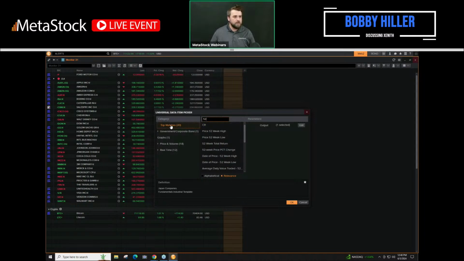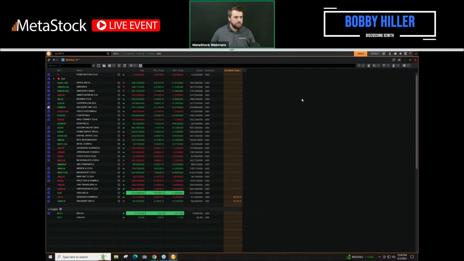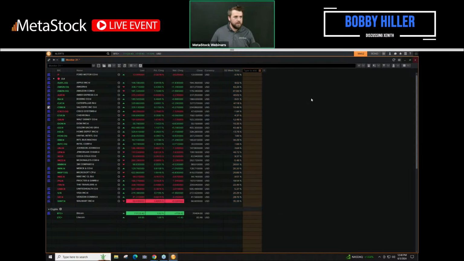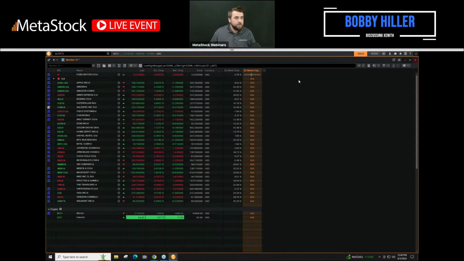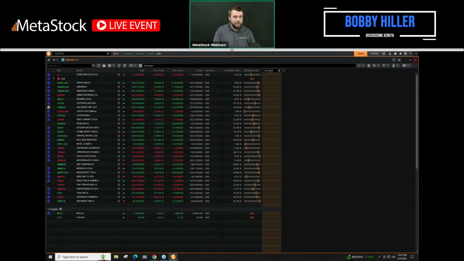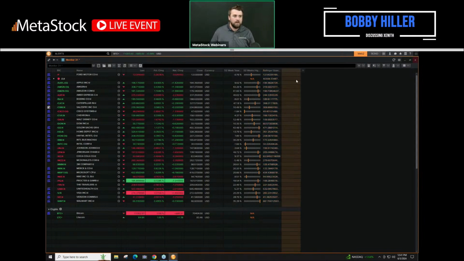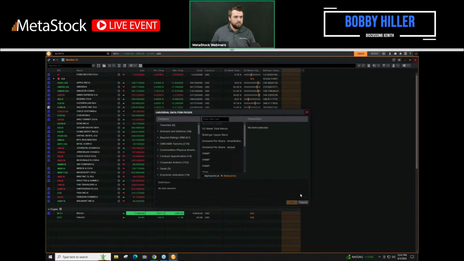So if I wanted to look at the 52-week total return, I'm just going to click OK. It'll populate that for me. Or the 52-week high-low range. It'll also put in a little bar visual here for me to look at. Also, like indicators, if I wanted to know where the Bollinger upper band is at, I can put that in here. Again, there's thousands of different things that you can monitor in here.